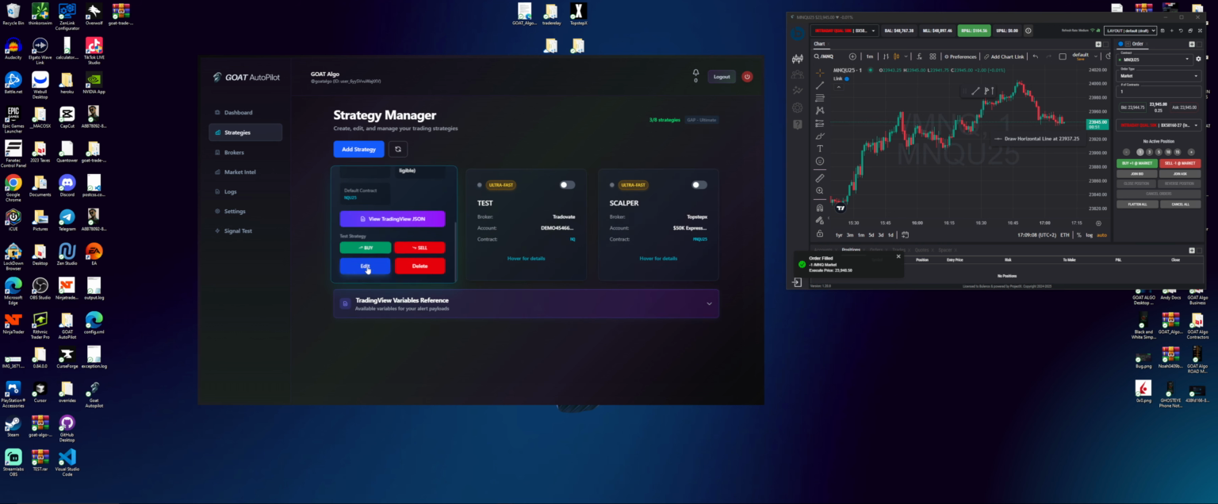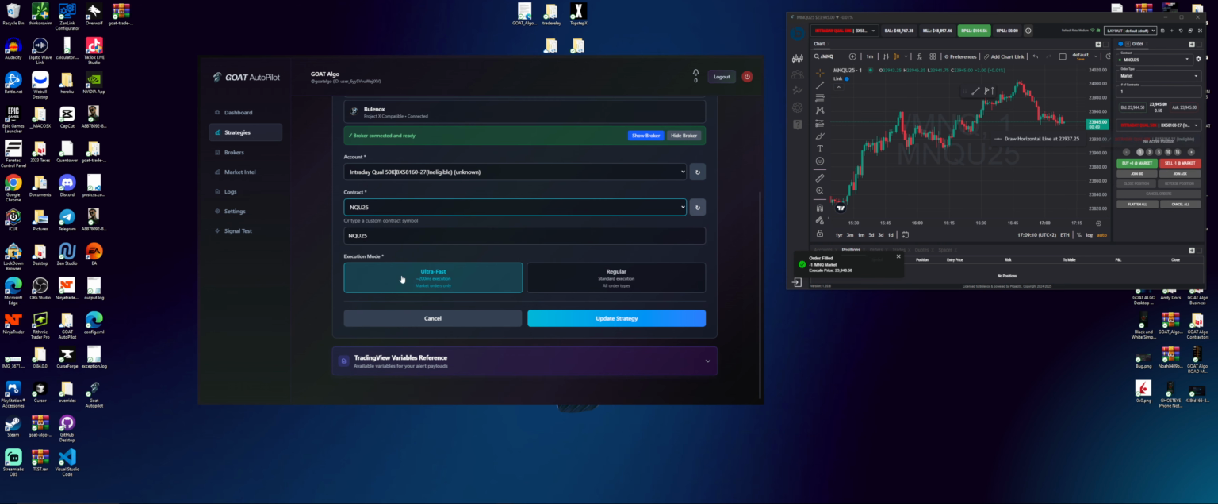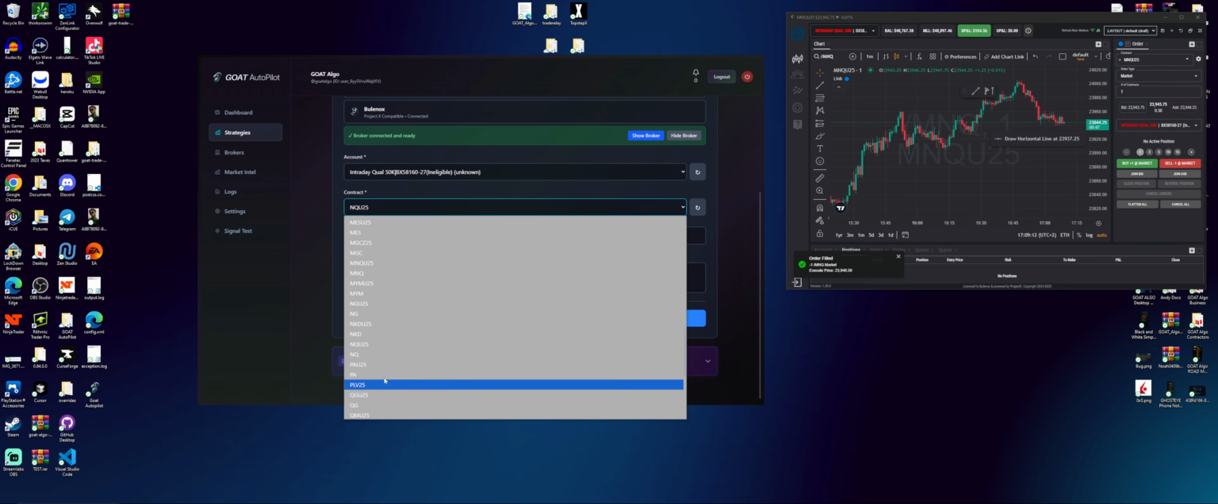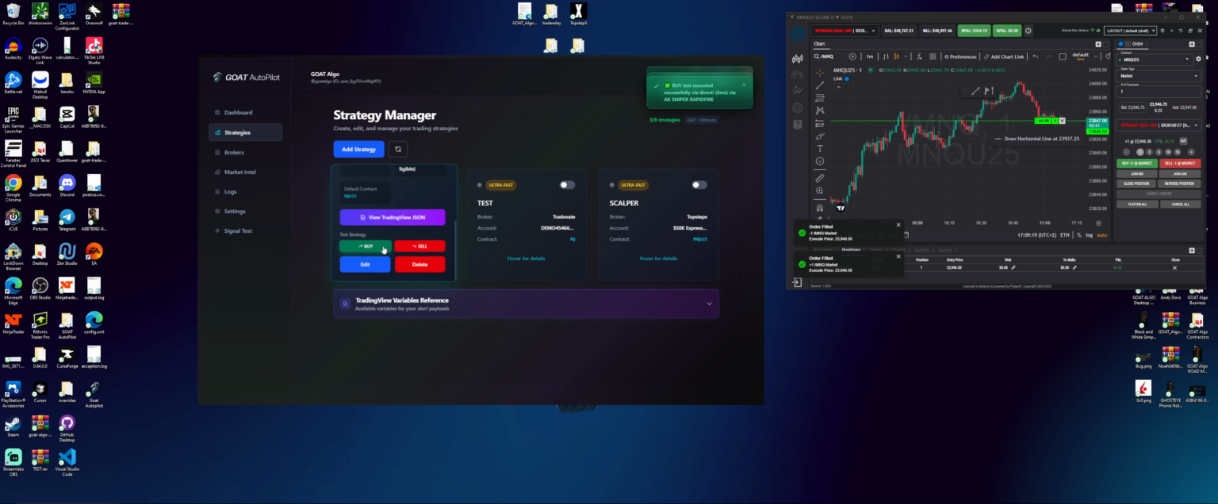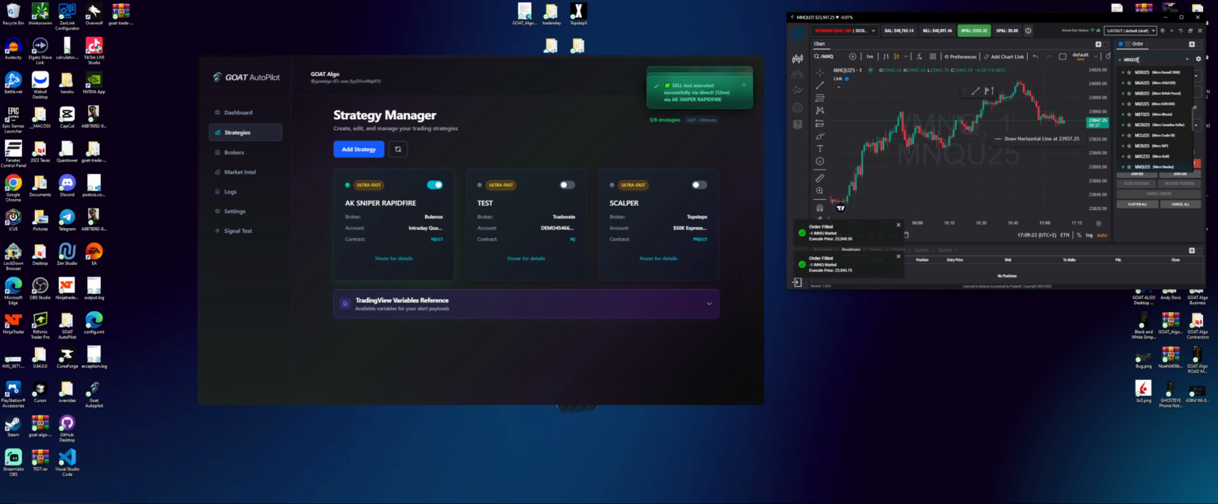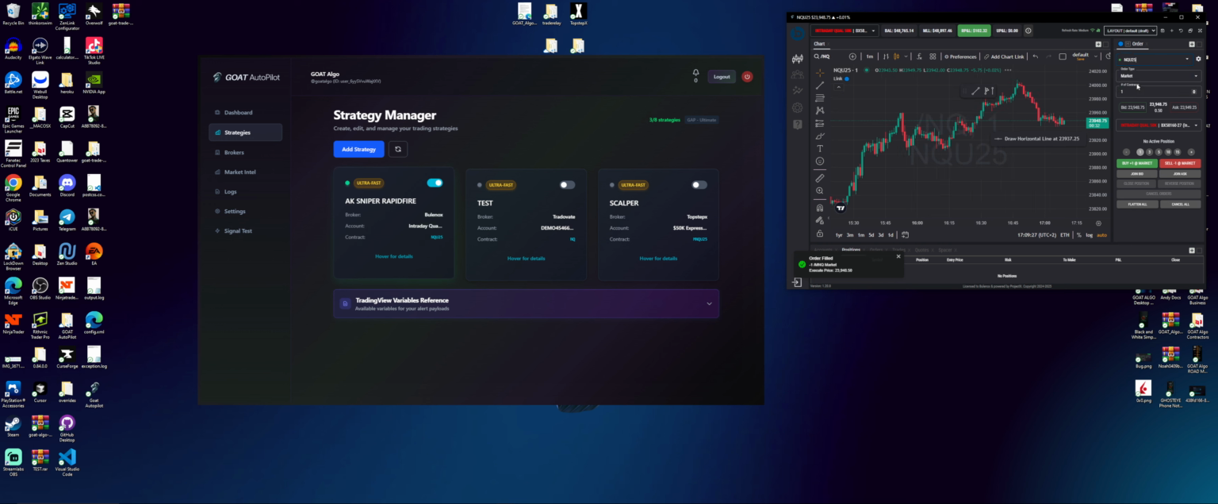Let's do strategies here. Let's do edits. NQU, update strategy. I'm gonna hit buy. I should execute the trade over to there and then sell. Execute the trade over to there. But that's kind of weird that it did not. So we're gonna fix that bug. That's a bug that we're gonna fix. So you probably have to set the contract size as well within here, since it's ultra fast.